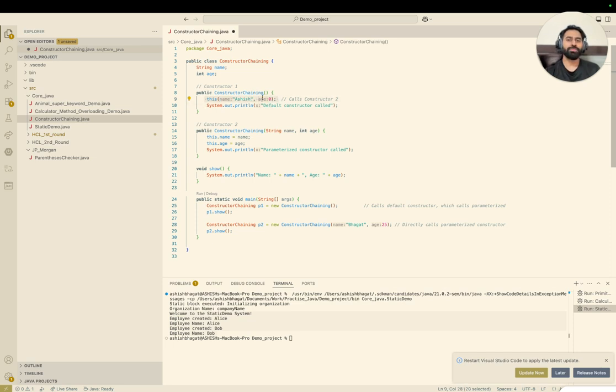So it will stop the execution of the default constructor. It will call the this keyword, and it will check if there is a parametric constructor. Here you can see there is a parametric constructor with the parameters name and age, so it will call this, and now this will get executed. First it will print parameterized constructor called, and then it will initialize name and age to these variables. Then it will go back to the default constructor and print default constructor called, and then it will call the show method like p1.show. So in this manner it works.